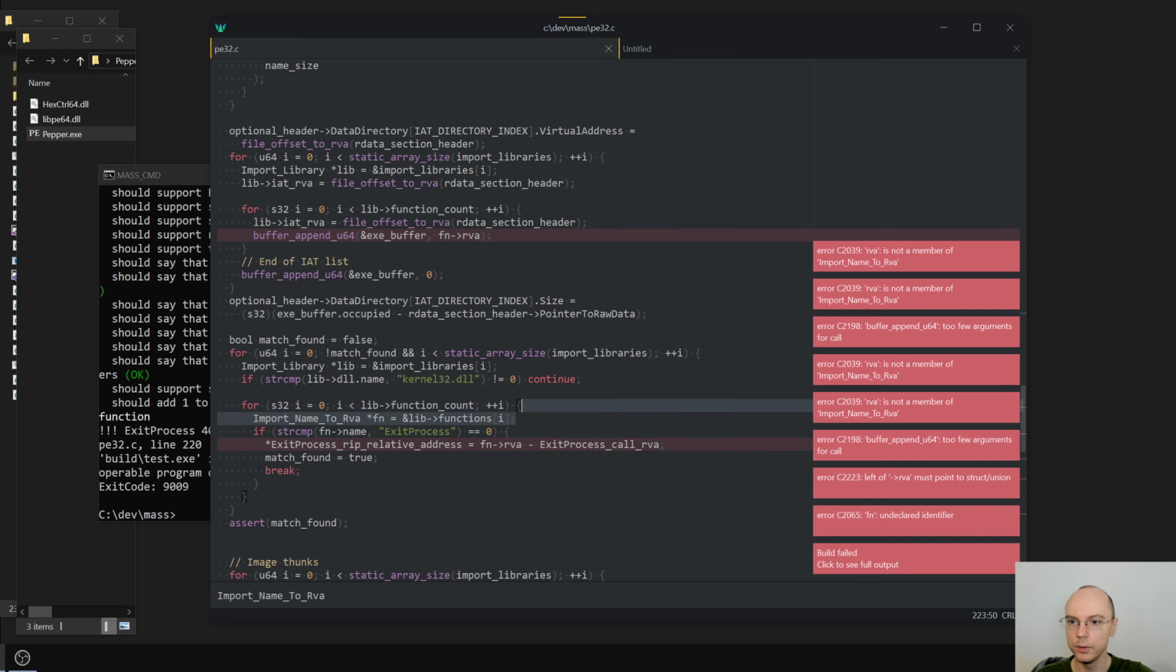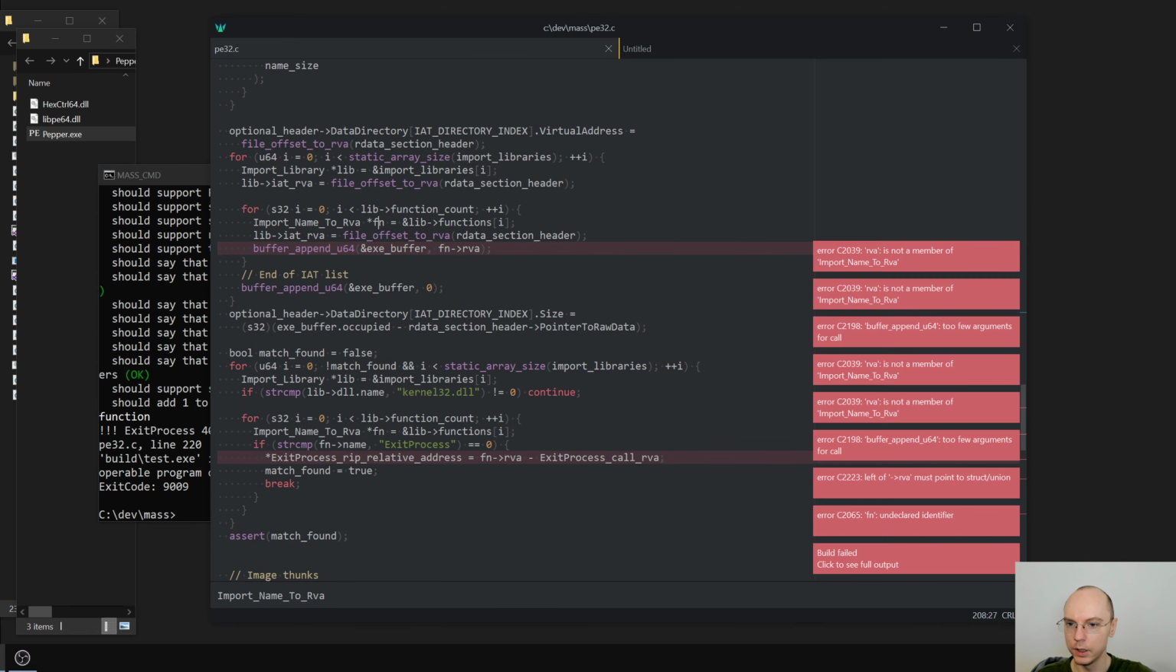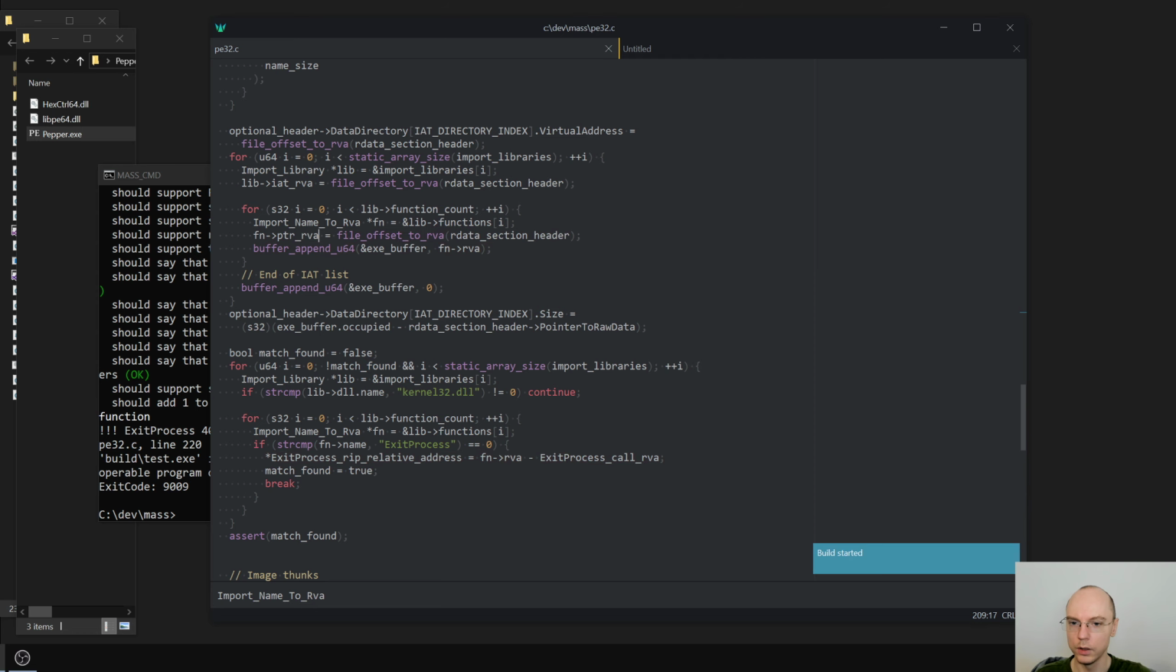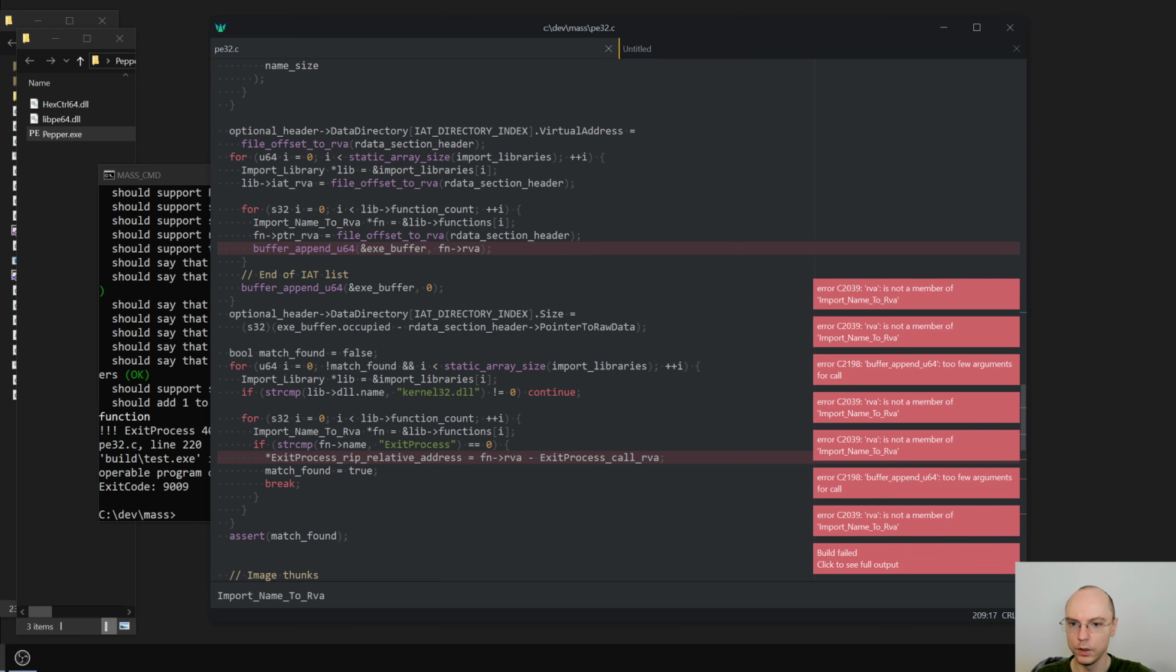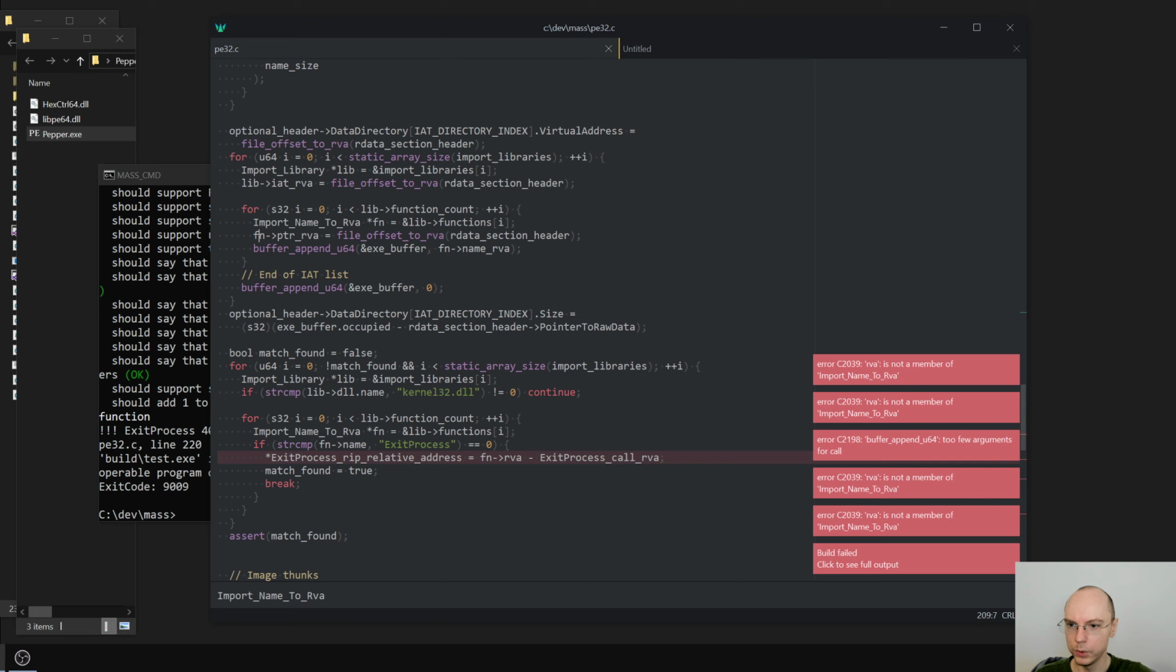So this thing into here, and then function pointer RVA is function array. Yeah. So yep. And here we can do this stuff.